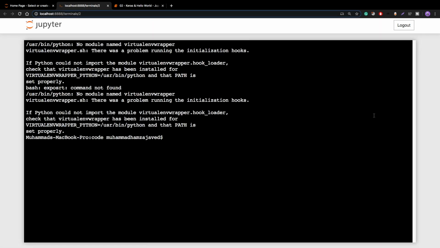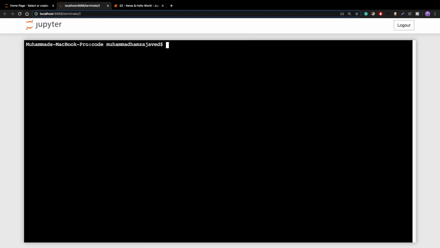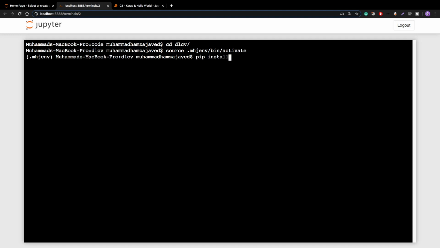So I'll launch a new terminal. I'll clear the screen and move to the directory where my virtual environment is. I'll simply activate the virtual environment by typing source, the name of my environment, which is mhjenv/bin/activate. You can install matplotlib by simply typing pip install matplotlib. As soon as you hit enter, it will start installing it. I'm not going to do it because I have it installed already.